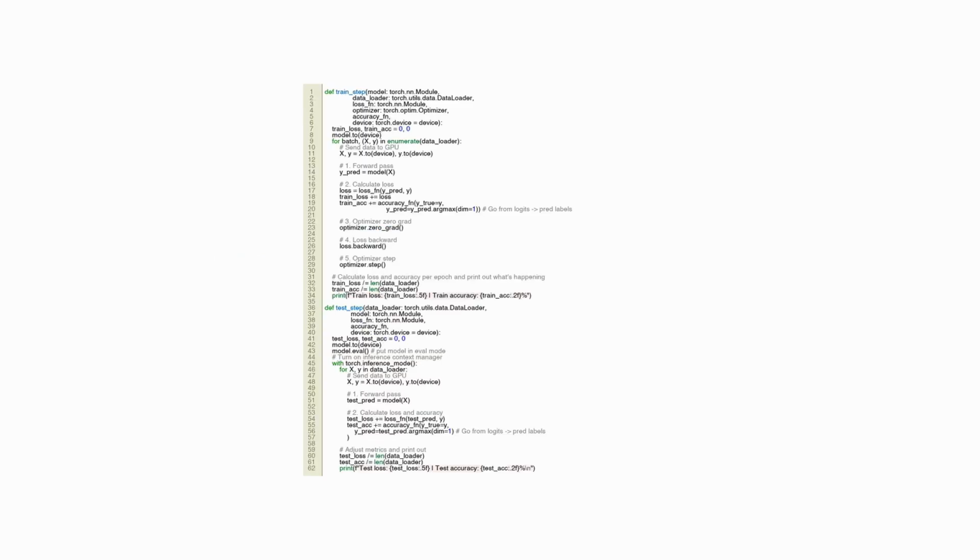This code is used for training and testing a machine learning model, specifically in the field of computer vision using PyTorch. The code begins by declaring the model, data loader, loss function, optimizer, accuracy function, and device to be used. Then, it moves the model to the specified device, which is typically a GPU for faster processing. The model is then trained using a loop that goes over the batches in the data loader. Within this loop, the following steps are performed.